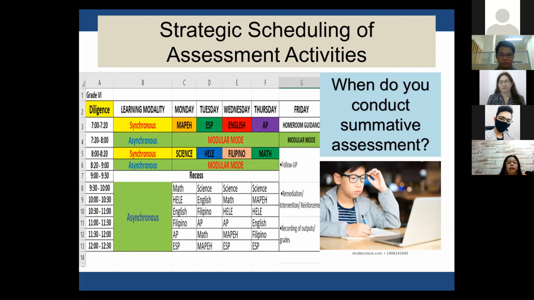Mas mainam. Okay po? So what I'm telling you here is that do not forget that you need to conduct summative assessment. And when we say summative assessment, it should be written works and performance tasks. Next slide.